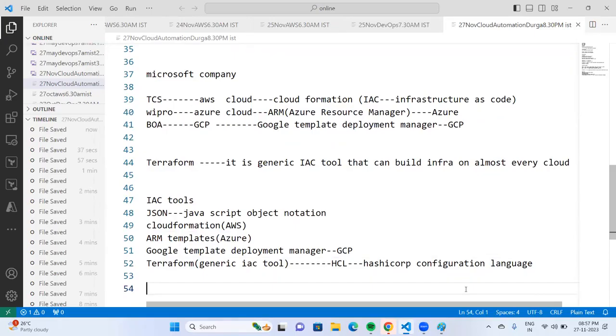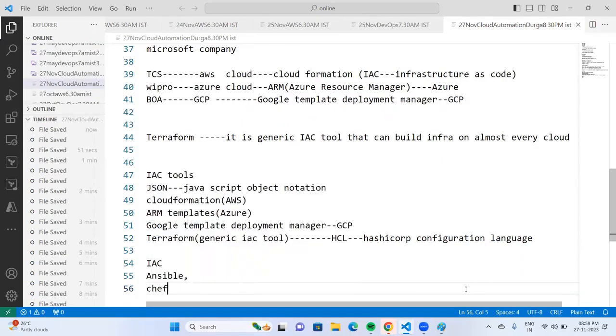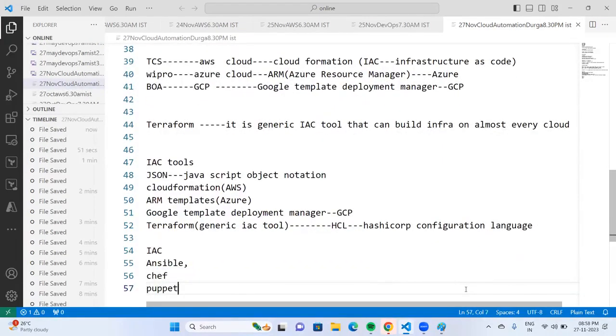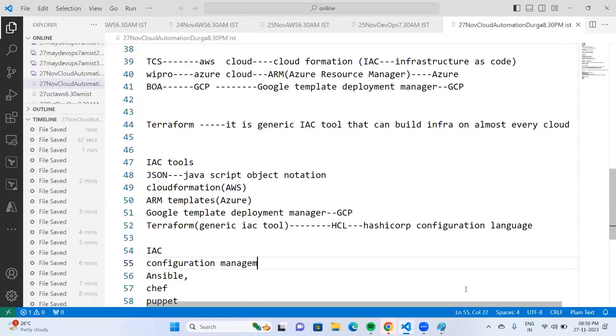Now, there are other IAC tools also. In the market, people are using Ansible, Chef and Puppet. But these are not pure IAC tools. Actually, these are called configuration management tools.